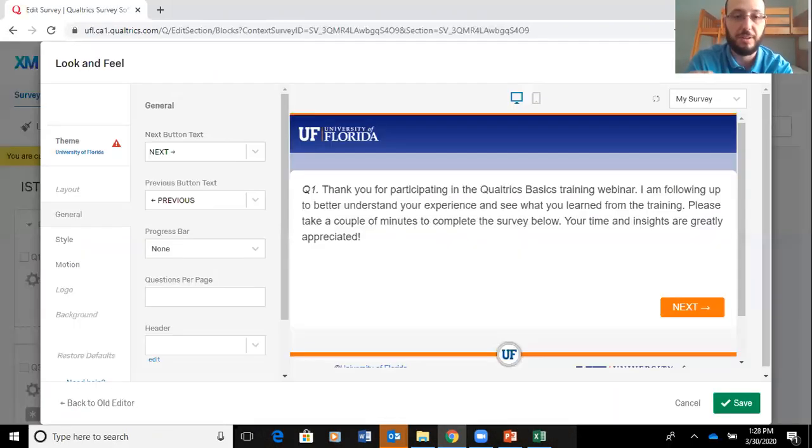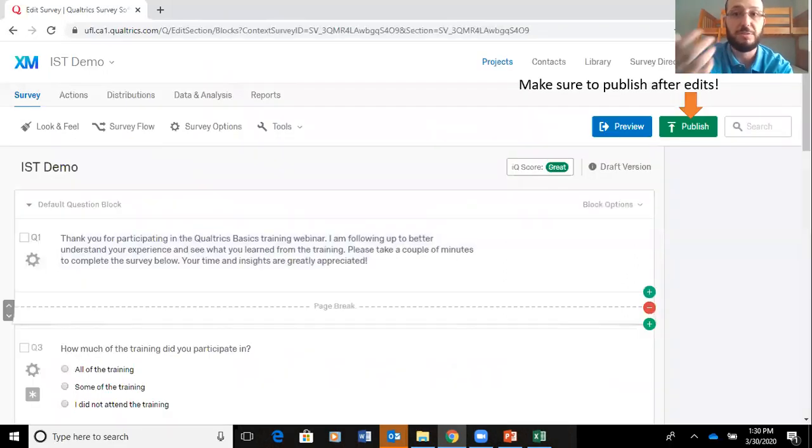Also within the look and feel options, I usually manipulate the next button text and the previous button text. Typically, it's just the arrow. So you want to make sure that you give them some text so they know what they're doing. After you've made all of those edits, you always want to make sure that you publish again. If you do not publish after you make those edits, it will not carry over to what your participants will see. So anytime you edit a survey, make sure that you hit publish and go through that process before you disseminate.